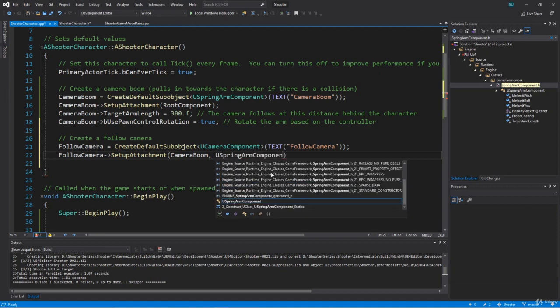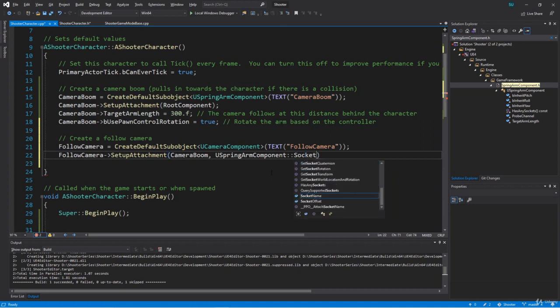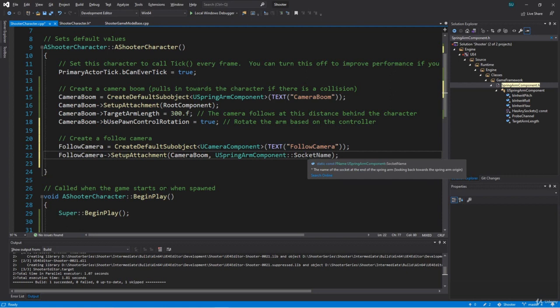So we're going to use USpringArmComponent::SocketName. You can hover over this and see that it says the name of the socket at the end of the spring arm looking back towards the spring arm origin. That's perfect for attaching a camera to. So we're going to use that name to specify the socket that we're going to attach FollowCamera to.